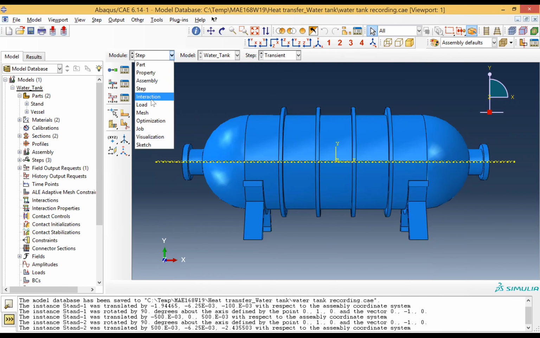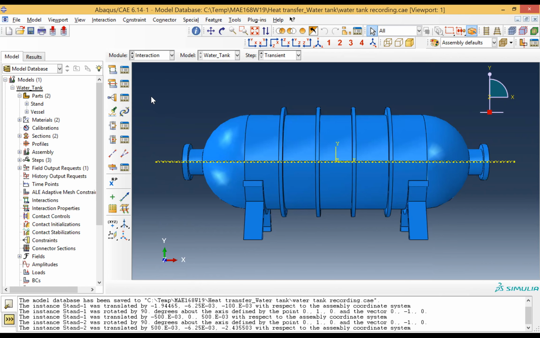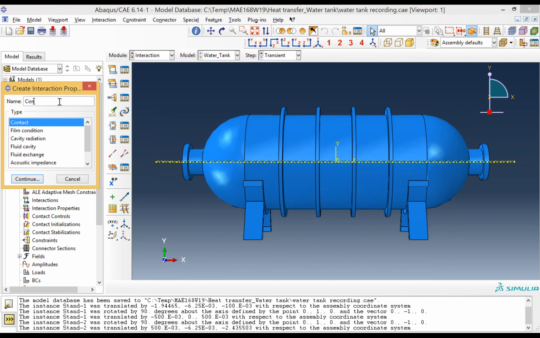The next step is to create an interaction. So to create an interaction, we first need to create an interaction property. The interaction property is conduction. And this is the interaction we're going to use to simulate the conduction heat transfer from the vessel to the stands. So we make the selection Contact, type Thermal, continue.